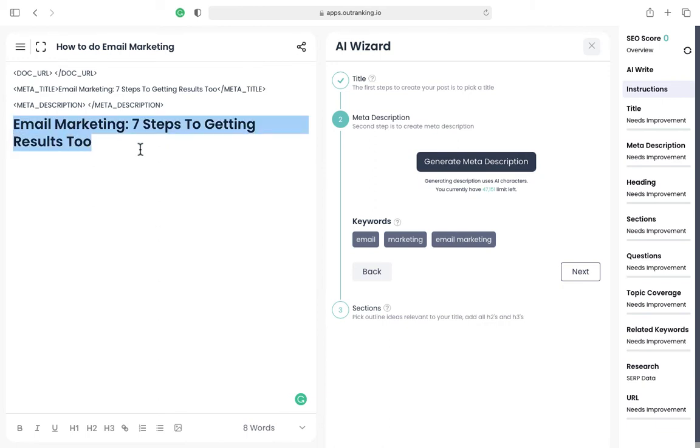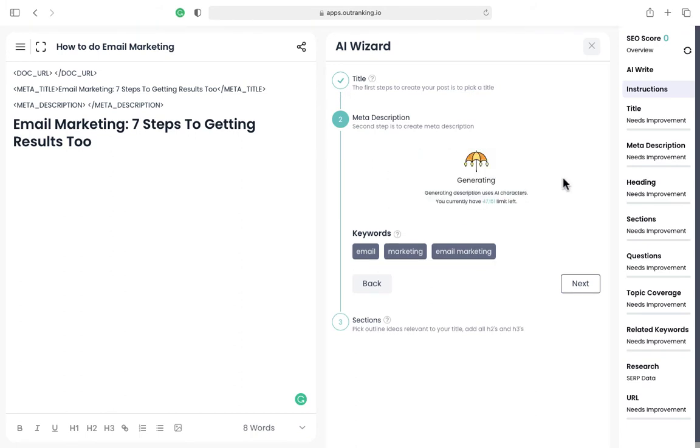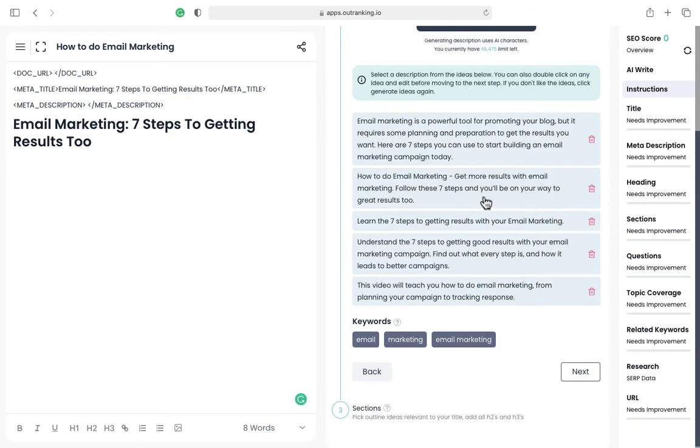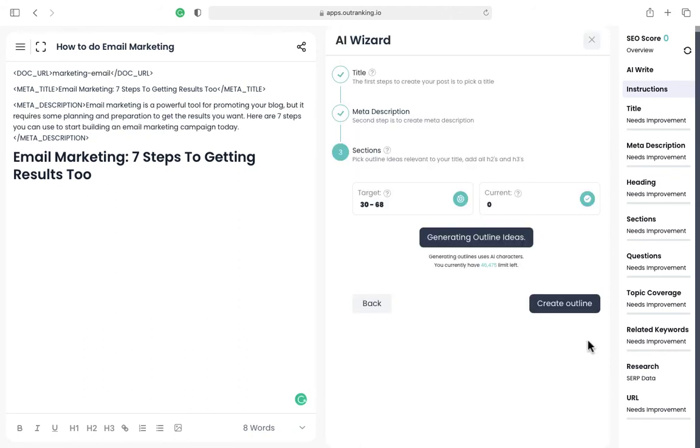And this is our heading title that we just got from here, right? And now let's move to generate some meta description. Every time you use any feature, it will use the credits that you have. And here we have a couple of meta descriptions that we can use. Email marketing is a powerful tool for promoting your blog. You can use this one. Okay, let's click on next.